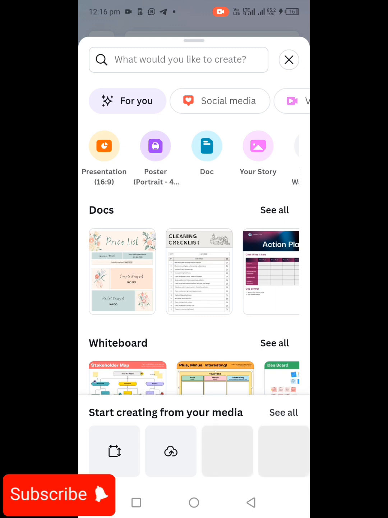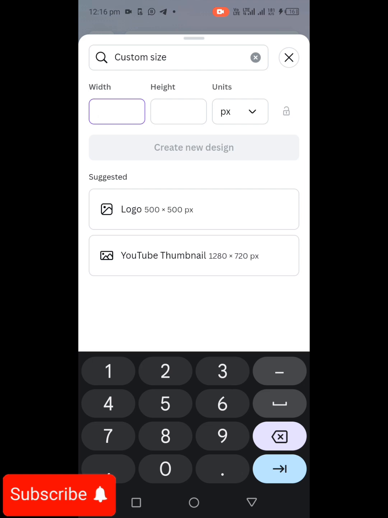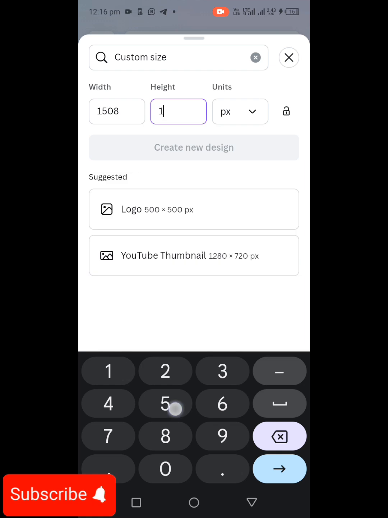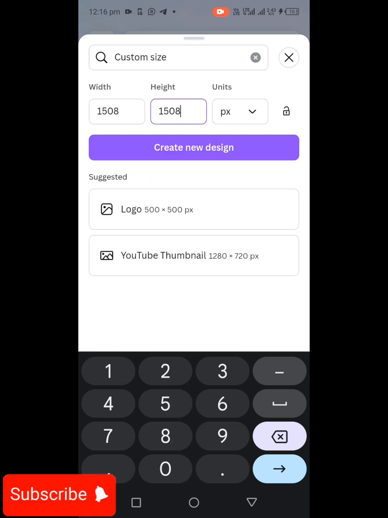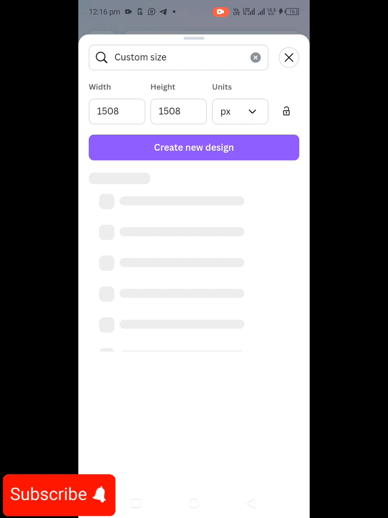For us to be able to create our own design size, we need to first of all click on this particular side. For the sake of this tutorial, I'm going to be choosing a specific size, which is 1508 by 1508. Yeah, I'm going to start my design.